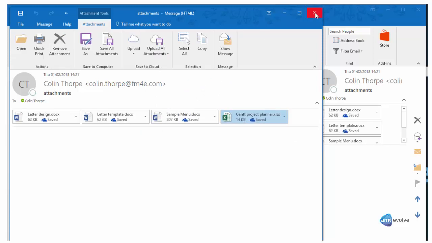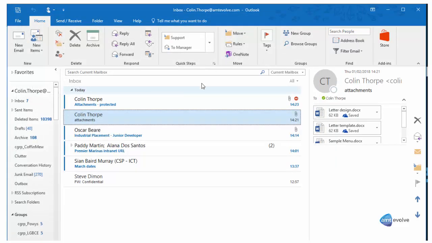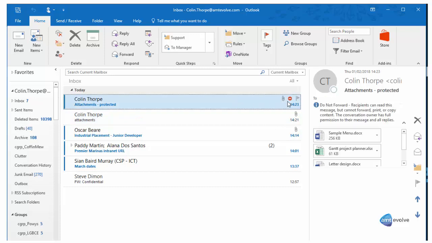Okay, so they're now saved. And if I'd protected the email, then that protection would be assigned to the documents as well. So those documents can't simply be saved and then forwarded on to somebody. They've thought about that one. And you can see this email's come through with the protection on it, and it's got a little stop sign to show you that this is a secured email. And then it gives you a description here as to how that protection's been applied.